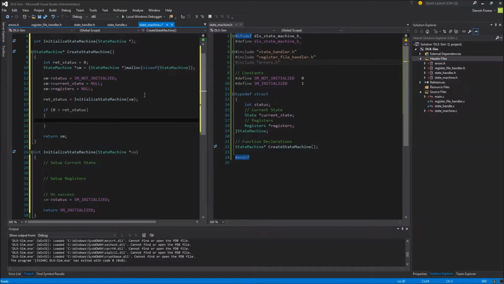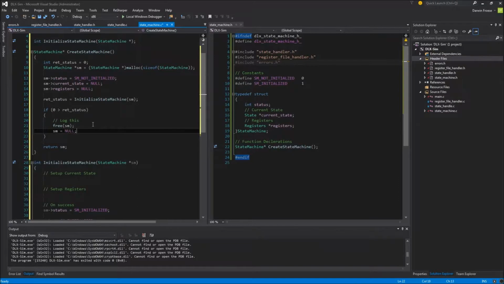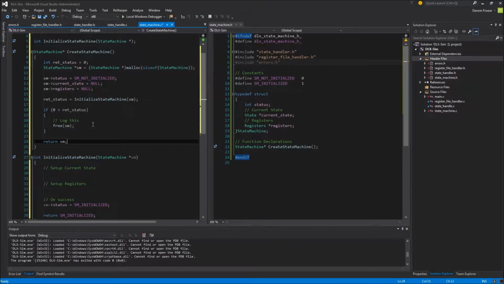Then we want to handle it, and we can handle this however we want. We will log this in the future. It's always good to have a logger of some kind because you can see what happened. But we'll log this, and then we will destroy. I haven't used unmalloc in a long time. I forget how to unmalloc things. Delete? I'm going to look that up really quick. I want to say it's delete. Free. That's what I'm looking for. What we'll do is we will free the state machine, and then we will say sm equals null, which I guess is the same thing. And we'll return state machine.